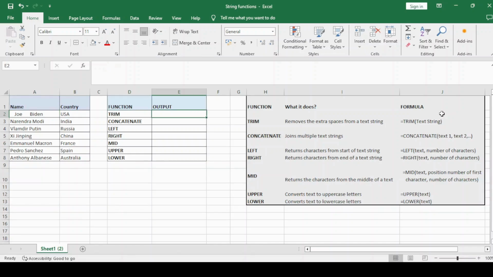Then what you need to do is just type in equals trim, open the bracket, select the text string, close the bracket and press enter. And now you can see that the extra spaces have been removed from this text.